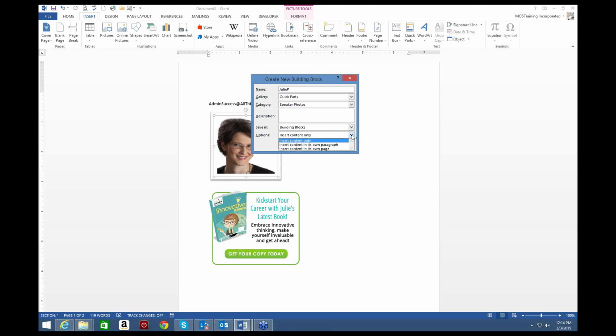So here, if I stay with the default building blocks, then the last option is Insert Content Only, but there's a down arrow, and you have 3 choices for how to insert the information in the future. Insert just the content, insert it into its own paragraph, or insert it into its own page. For example, on that last one, if I were working with a cover page I had created, I definitely want my cover page to be in its own page and then give me a page break after. So that absolutely would be a choice I would want in that example.